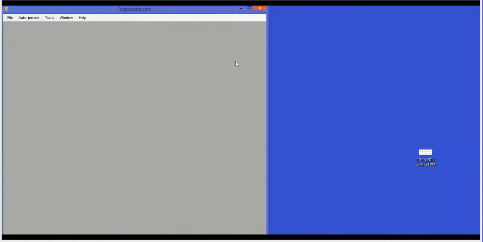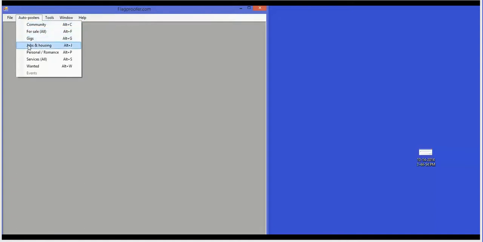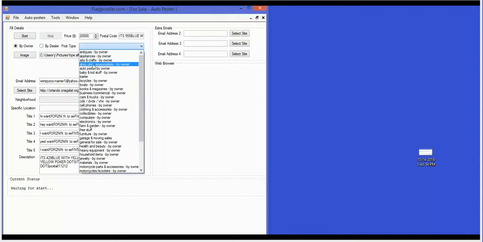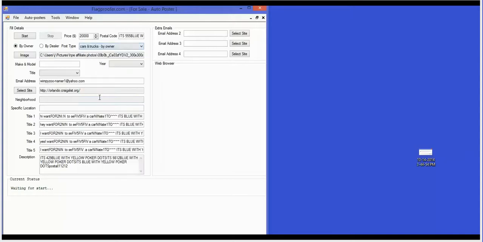First thing we want to do is open up our auto posting app on top here. See, we have all the different categories that you want to use. Today we're going to be using the for sale category. You can choose any category you want. When you open up the category, everything that you put in the last time should remain. You might have to add a few things that it didn't do automatically. Like the category here, the by owner, and what category I'm posting in, which is going to be cars and trucks.